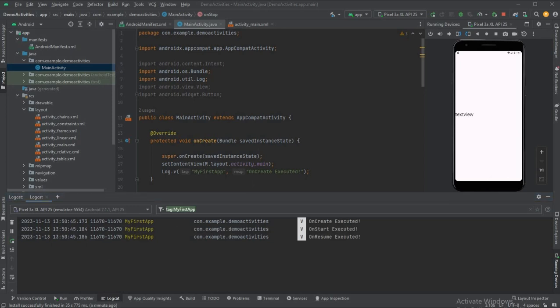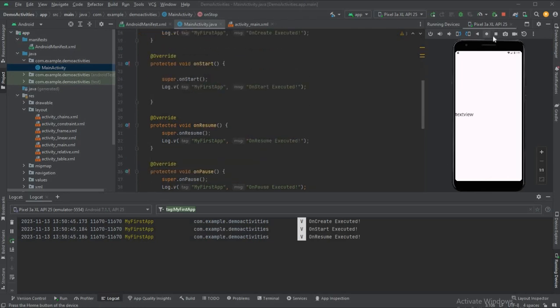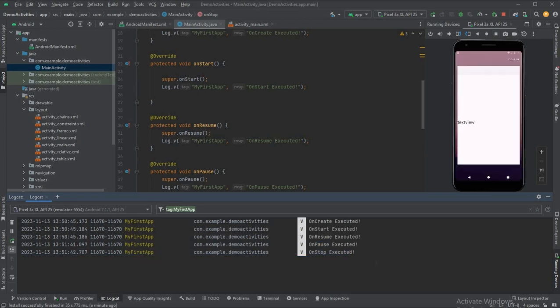Now let's try to get other methods also. So here I will push this rectangular button and minimize my application into the back stack. So I have clicked on that button, and as you can see, onPause and onStop are executed. My application is in the recent applications tray. So onPause and onStop are executed.